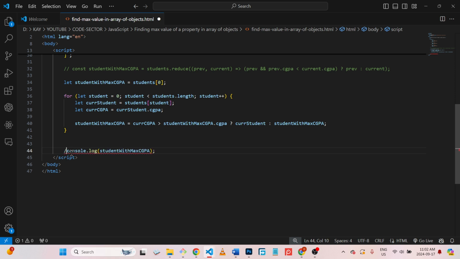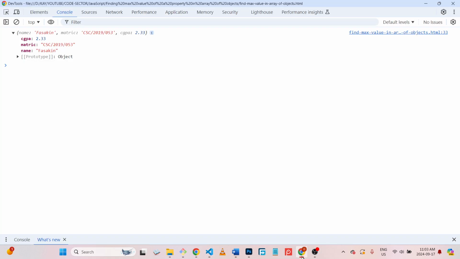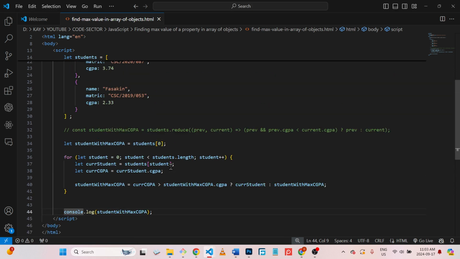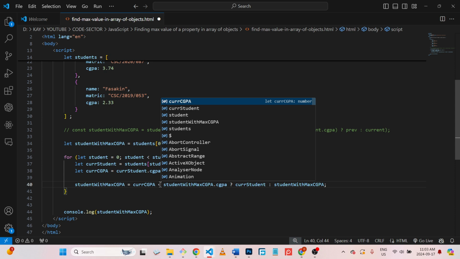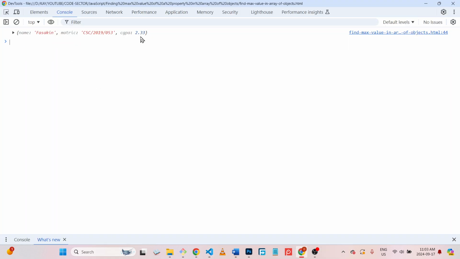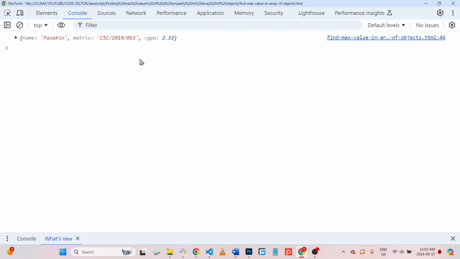So now we can just get out here and console.log. We can commit and reload. And we currently have 3.74. So that's for the student with the max CGPA. We want to check for the minimum. We can just say less than and save quickly and see what we get. We get 2.33.